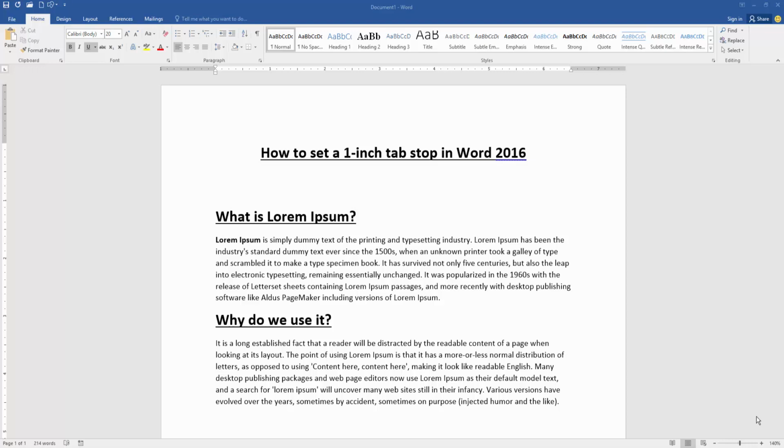In this video, I am going to show you how to set a 1-inch tab stop in Microsoft Word 2016. Let's get started. Firstly, we have to open a Word document and we try to insert a tab.